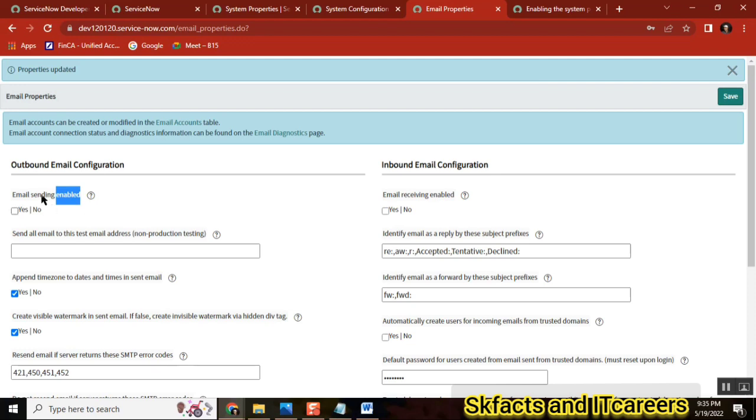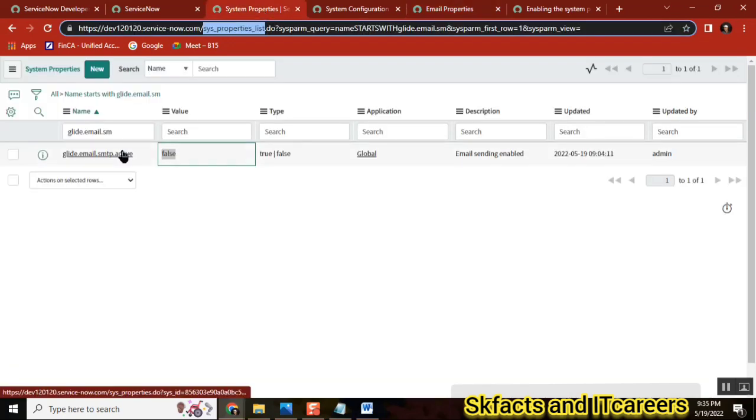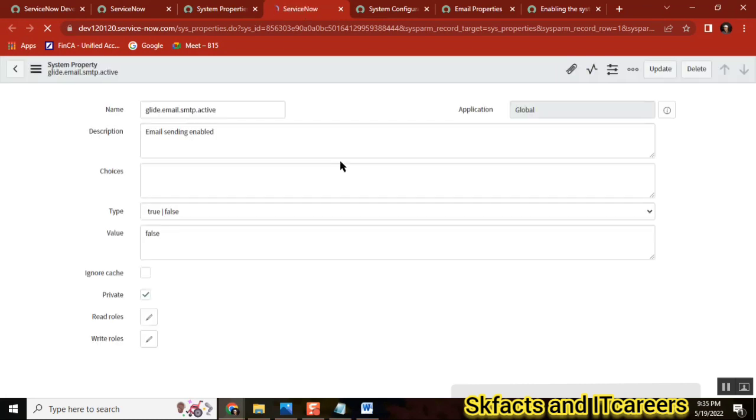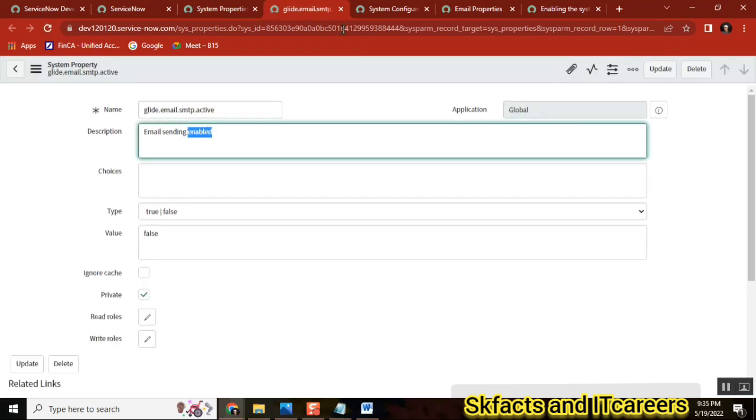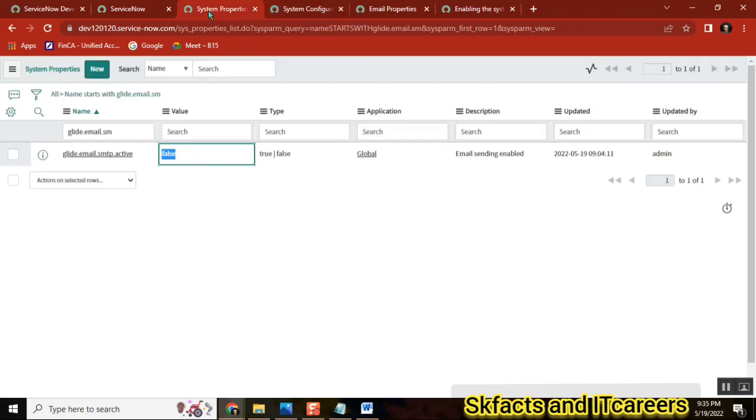Is that clear? First one. Sir, if we disable that email sending enabled option as unchecked, then it will affect the entire instance itself? Yes, these properties are for the entire instance. So the system will stop sending the emails from now if I say false here. It's clear, sir.